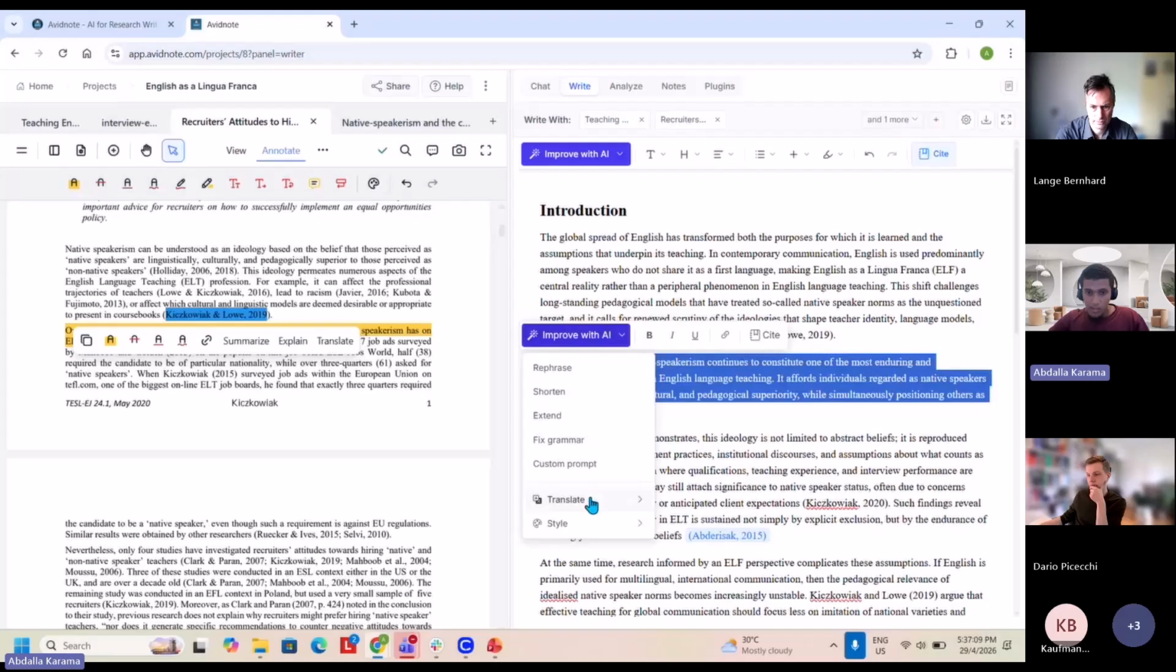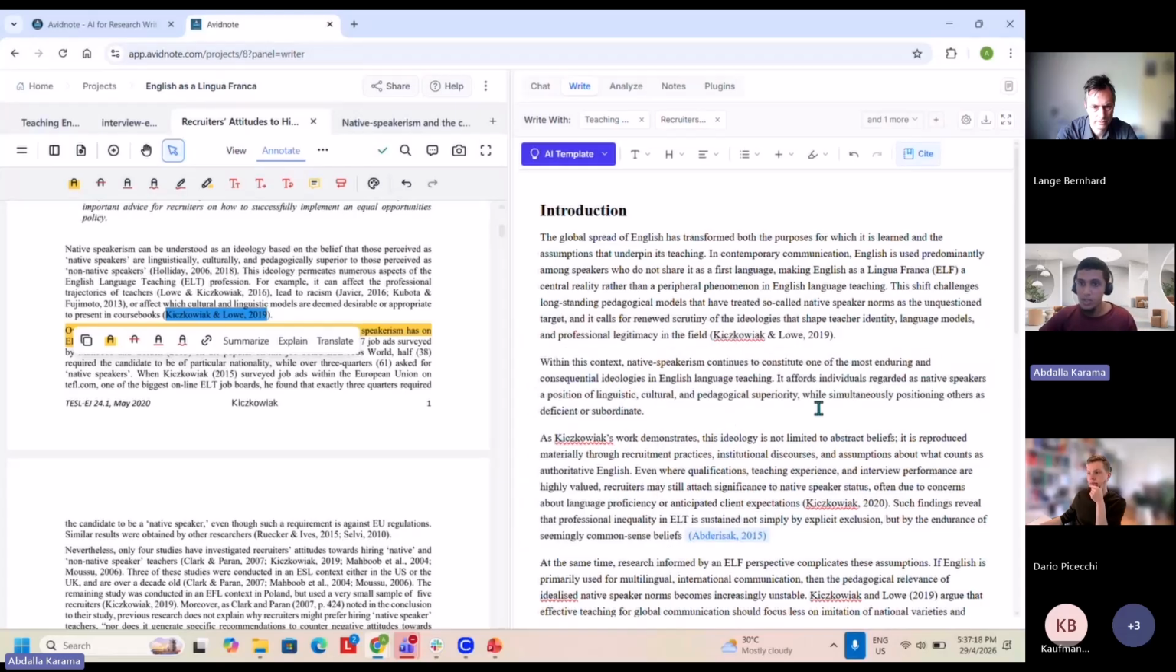And obviously, we support translation here. You can translate this to different languages that we support. You can also change the style to sound more academic or sound more simple, as you wish. So without further ado, you can obviously download this as a PDF or as a Word document and use it for later on as well.